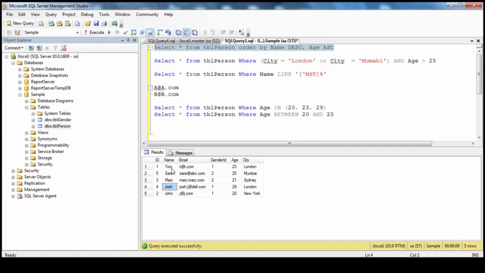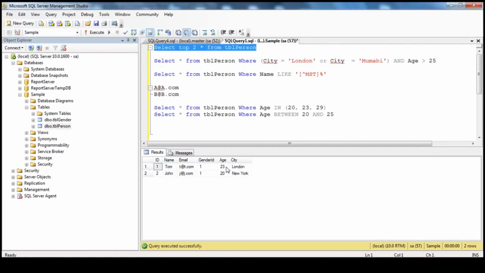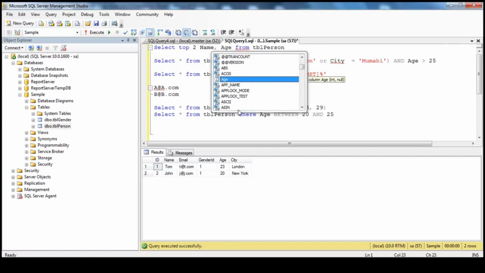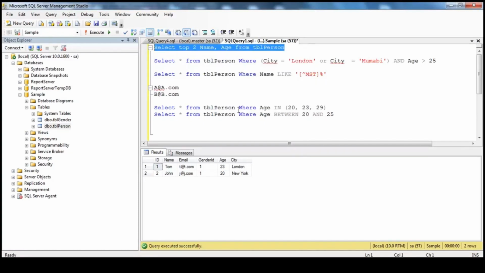Let's say, I want to fetch only the top N records from a database table. To do this, you can use the top keyword in a select statement. Here, you can see the top 2 records of TBL person. You can use either an asterisk or specify only the required columns in the select query. In the same way, you can use the percent keyword with top N to fetch only the required percentage of records from a database table. Here, you can see the top 50% of records of TBL person.